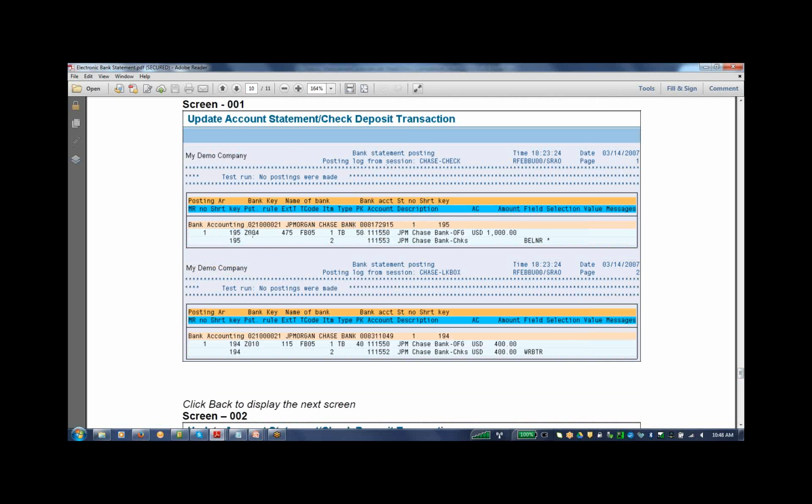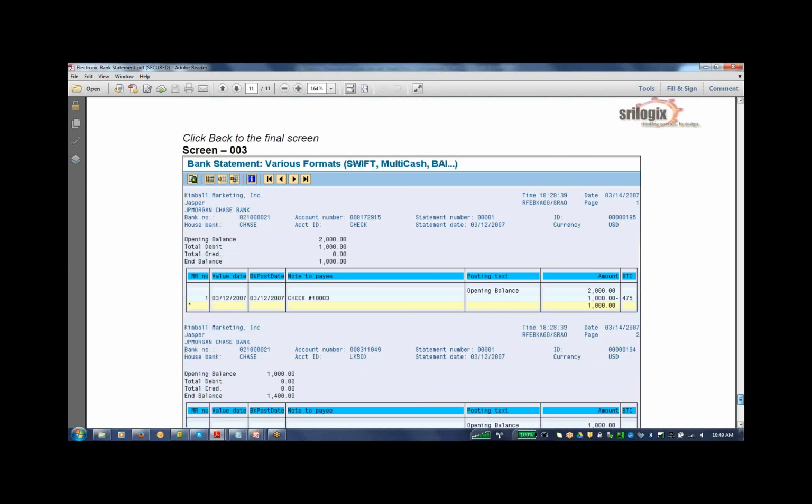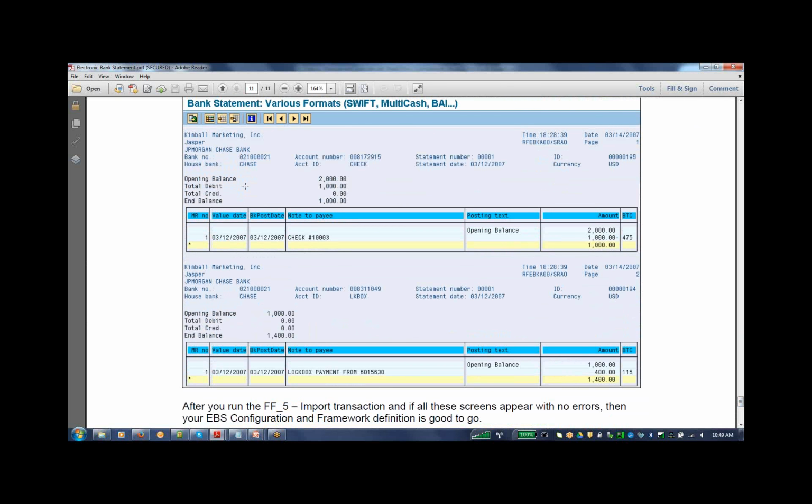You'll see the posting key, external transaction type, bank key, bank name. Whether it's a debit or credit, you'll see the amount number. Once that is done, you'll actually go back and see the bank statement. This is the bank statement, how it's going to look. Name of the bank, bank number, bank account number, account ID, statement date.